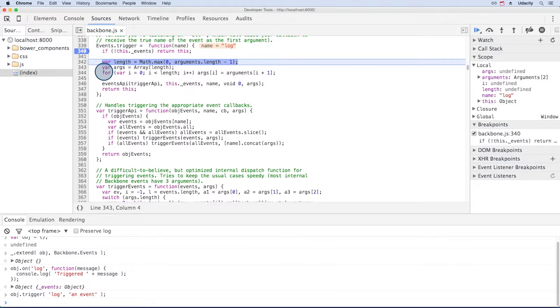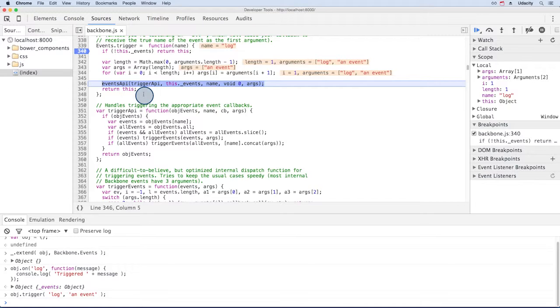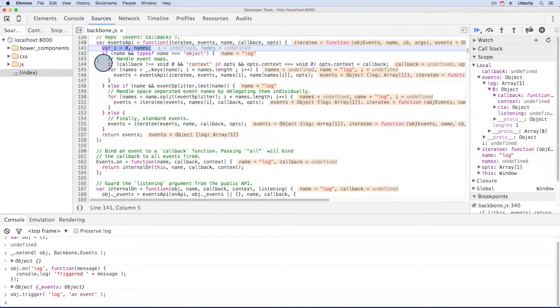In our case that's an event, so the args variable will be an array with the string an event in it. Then it calls the Events API function, just like it did when we used on. This time, Trigger API will be used as the iteratee. Just like before, Events API checks if the event name is an object, a list, or just a single word. Then it calls iteratee, which is the Trigger API function.